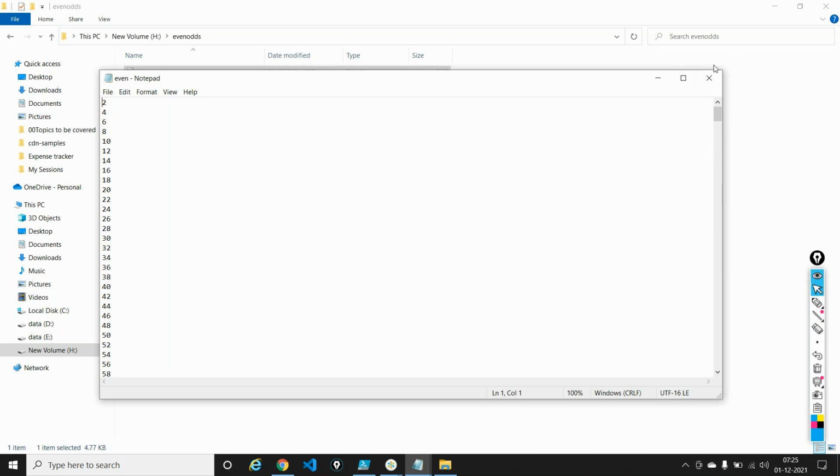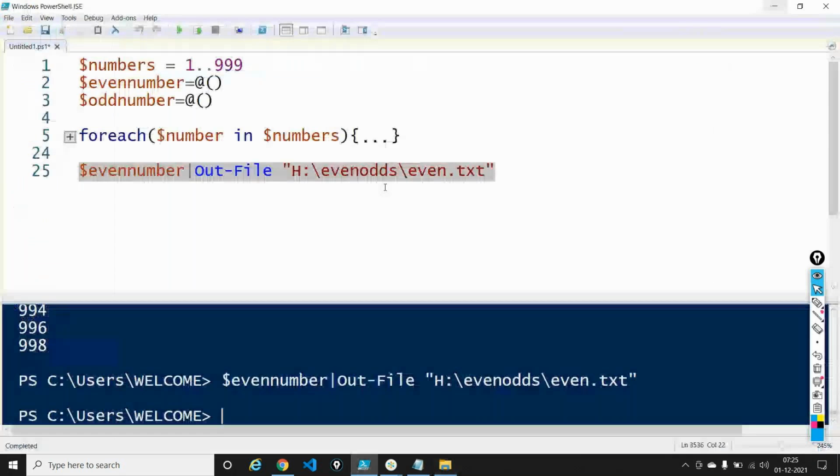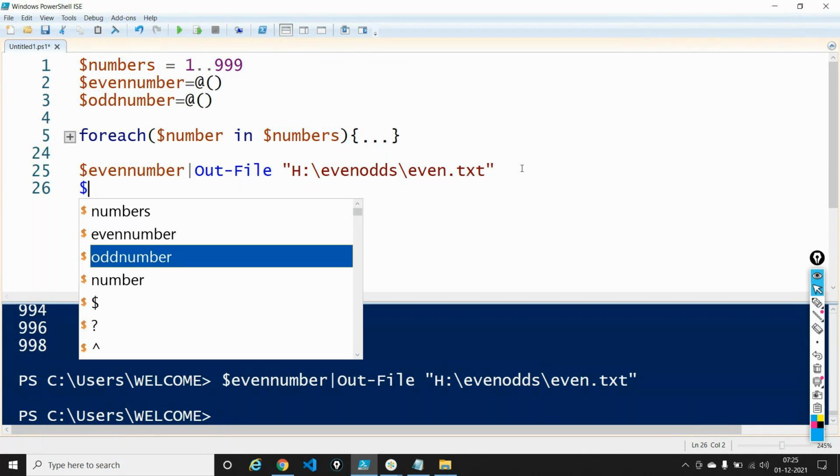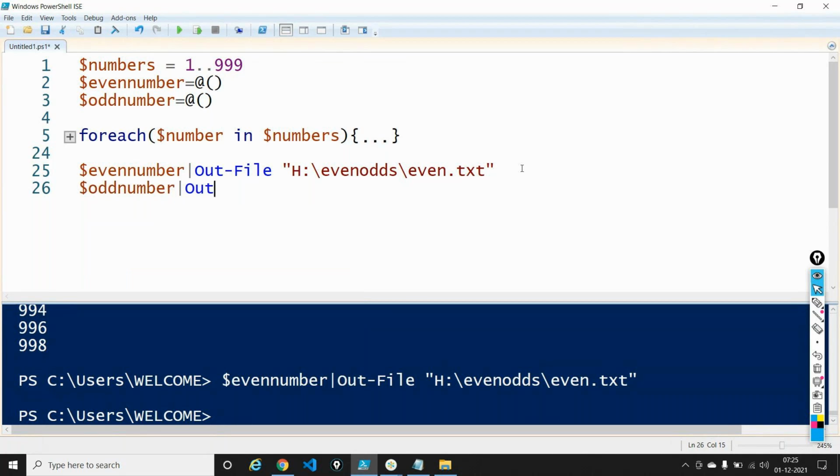I'll do the same thing again, but this time for the odd numbers. So can anyone help me? How can I write the logic here for odd numbers? Dollar odd number, pipeline, Out-File, and then whatever path this is, I'll just take this path.